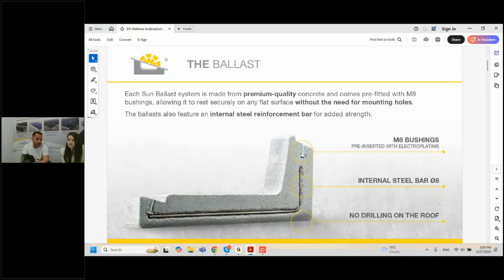The other element inside the ballast is the internal 8 mm steel bar that goes from the front part and from the back part. As you can see, it's curved because the ballast has an L shape. Both of them do not touch the bushing. They go close to it, but they do not touch it.